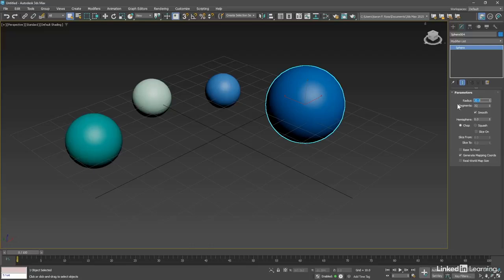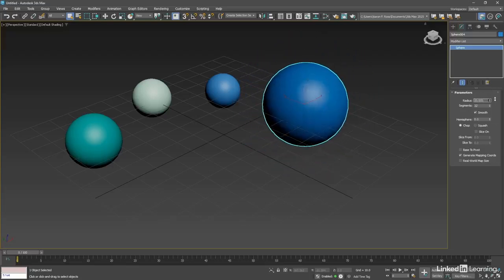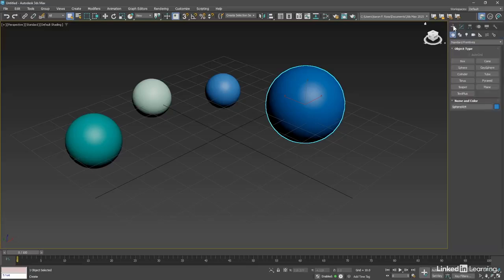We can also adjust these values using the spinner arrows here. Click on the arrow up or down to change that value. Or even better, click and hold and drag up and down to interactively adjust that particular parameter. Let's go back to creation. We can create some other primitives. Each primitive is going to have a different number of parameters. For example, a box has length, width, and height, but a sphere only has a radius.